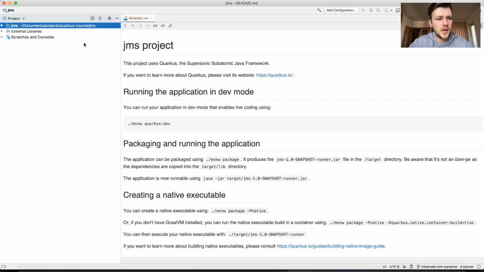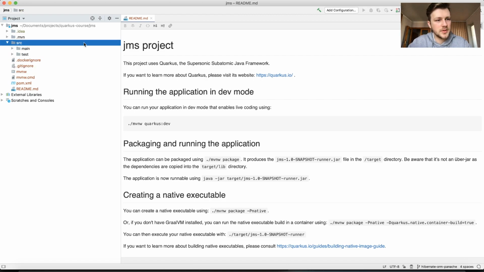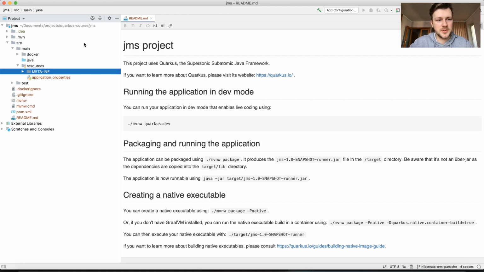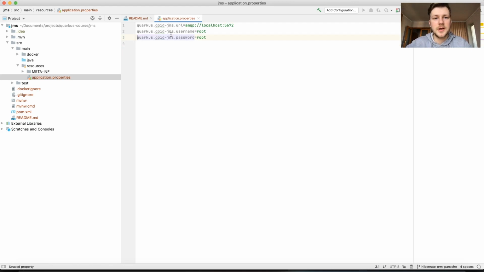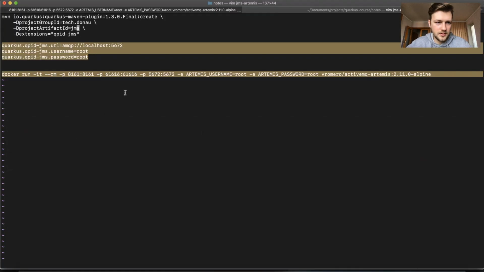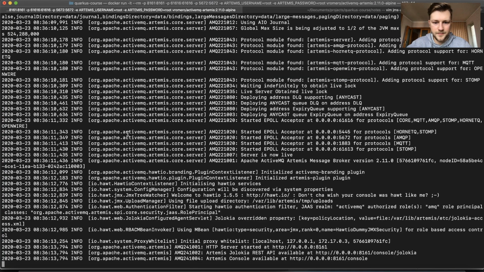And so while we wait, let's go to this resources here and put these 3 lines of code. Sorry, without this one. So we have a Quarkus QPID JMS URL. So we have this URL, and then we have a username and password, of course. So I think Docker should be running already. Yeah, so we have Artemis console available.